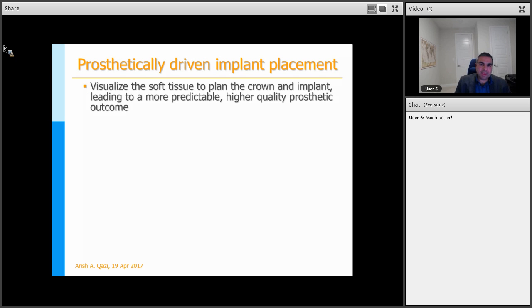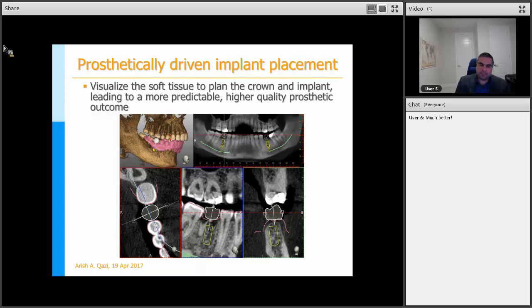So the main idea behind SEL Fusion is prosthetically driven implant placement. Why would you want to do that? You want to visualize the soft tissue to plan the crown and the implant in a top-down fashion, leading to a more predictable and higher quality prosthetic outcome. For example, this is a screenshot of a Navident plan where I have registered the soft tissue scan here, and you can see that I've then planned the crown and implant accordingly.